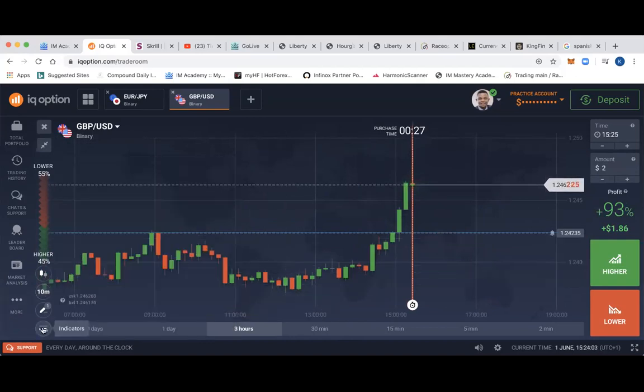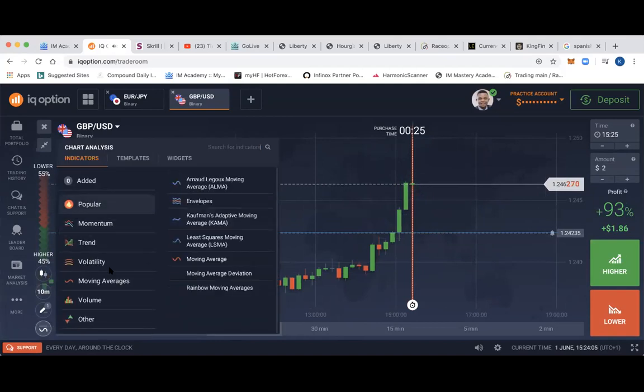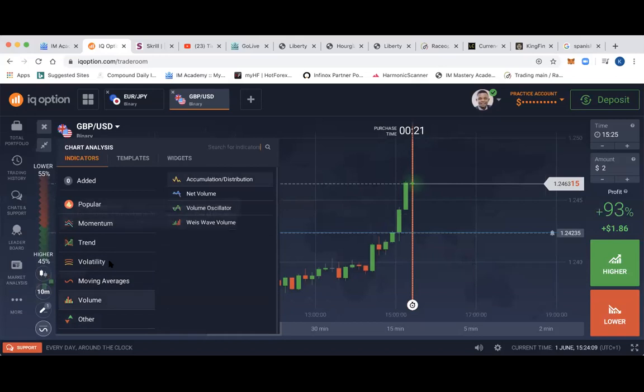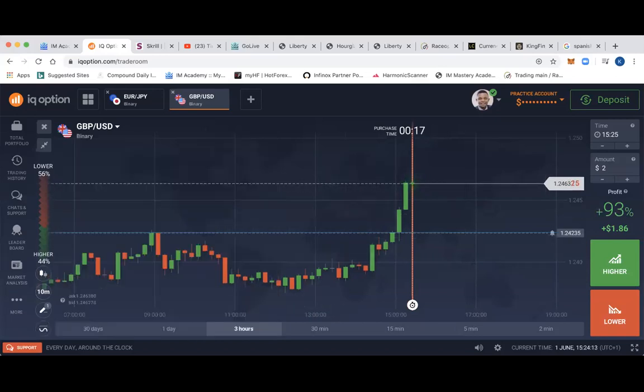Then if you want to add indicators here, you see all the different indicators. All the indicators usually on the normal chart screen, they are all here. So are we clear now? Pastor Josephine, I think I've explained the here.